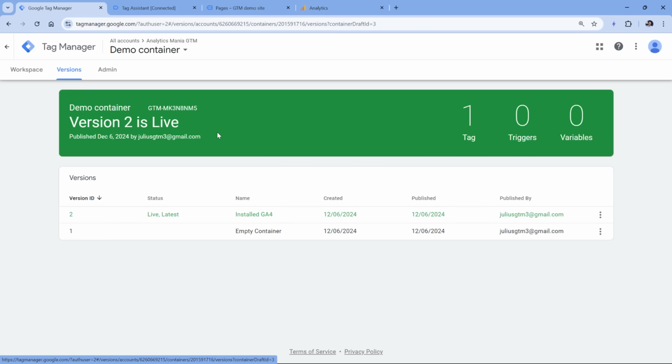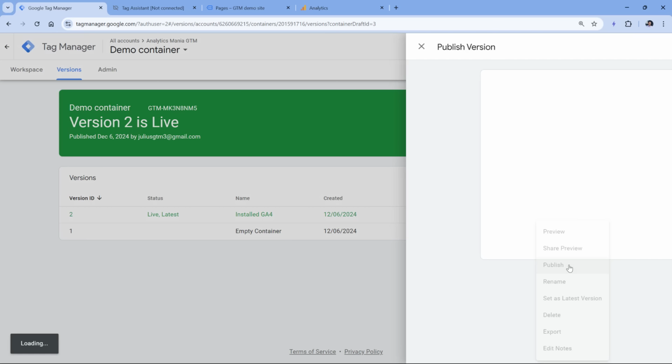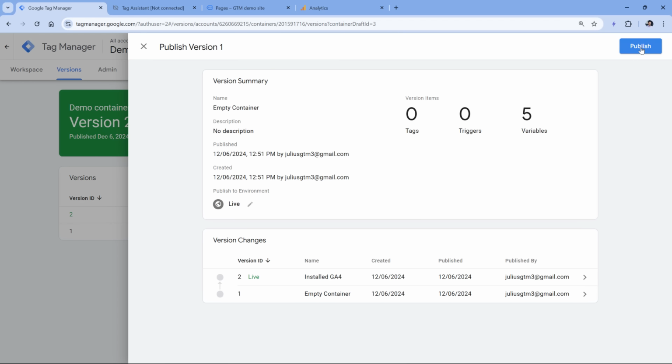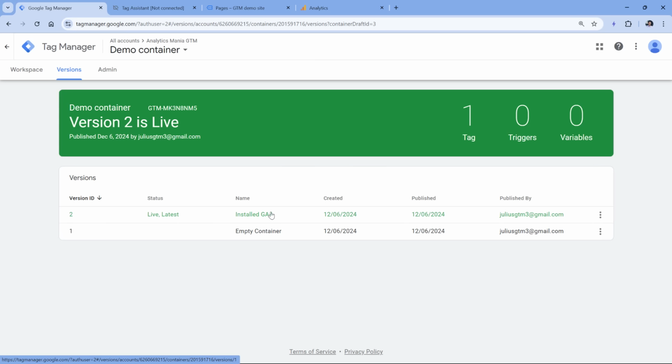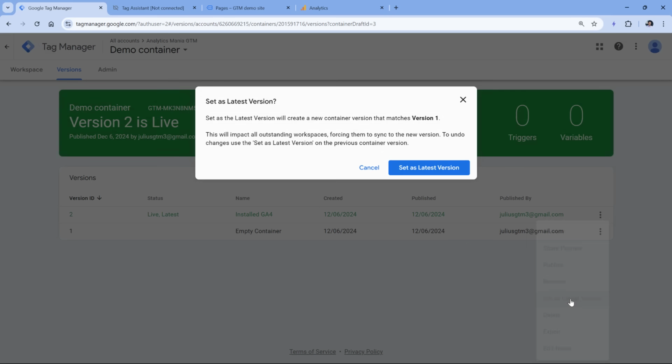If something goes wrong, and for example, this version broke something and you have to quickly roll back, you need to complete two things. The first thing is that you will need to publish the first version: click 3 dots, publish, and then hit publish right here. Then the previous version will be loaded to your website visitors. And then if you want to redo certain things by using the first version as a basis, then click 3 dots right here, set as latest version, and then set as latest version right here.